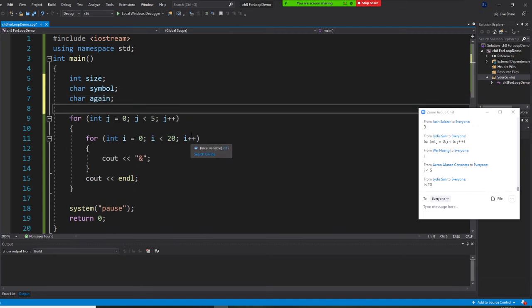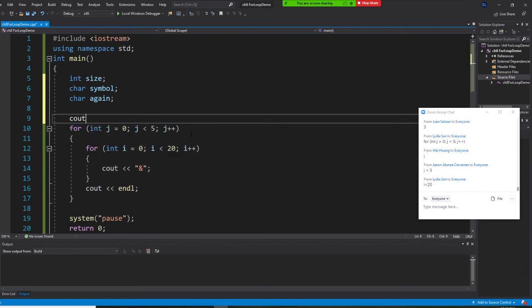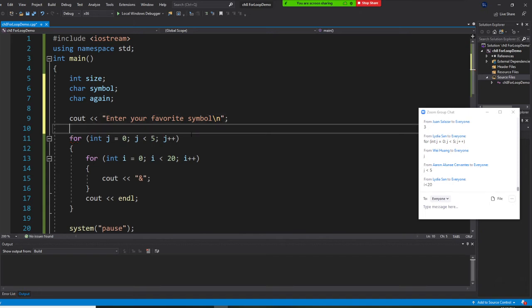First of all, I am not going to do it like this. I am going to ask the user to give me a symbol first. So cout, enter your favorite symbol. All right, then cin, I'm going to put symbol. I got a symbol right now.